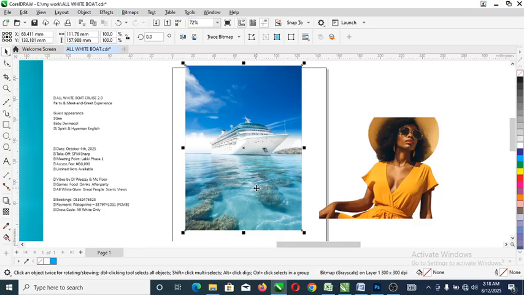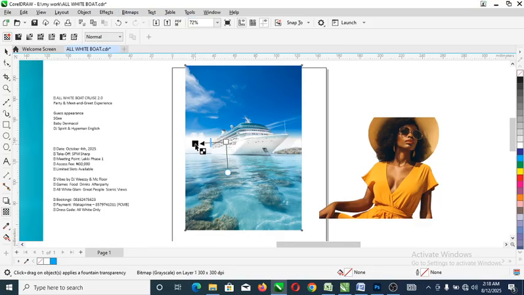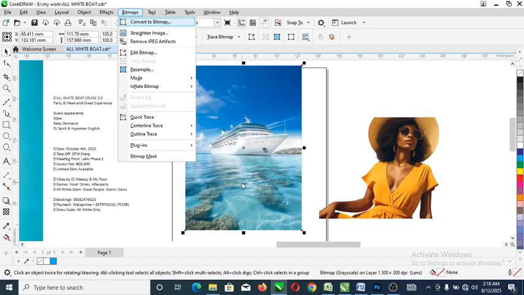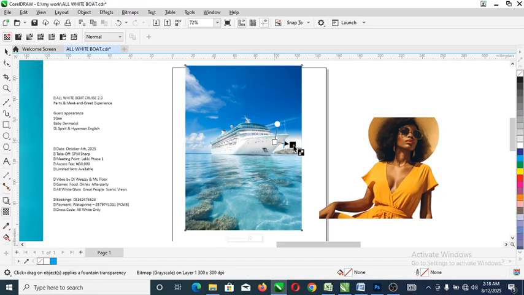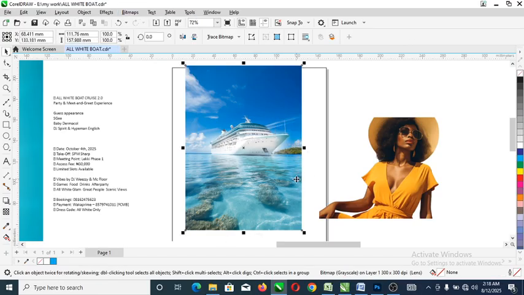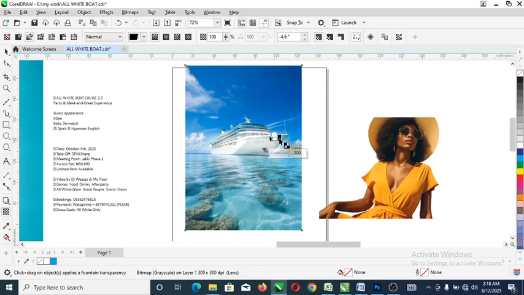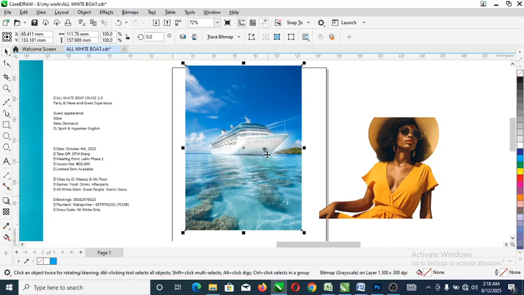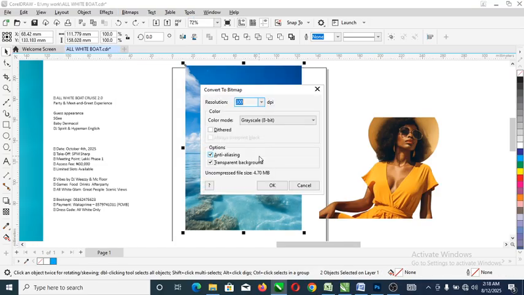Convert to bitmap. Let's go ahead to this side and blend it. Go ahead, convert to bitmap. Likewise the other side. Go ahead, convert, let's adjust a bit. Good. Go ahead and convert it to bitmap. Let's select everything together. Convert to bitmap. Go back. Convert to bitmap.